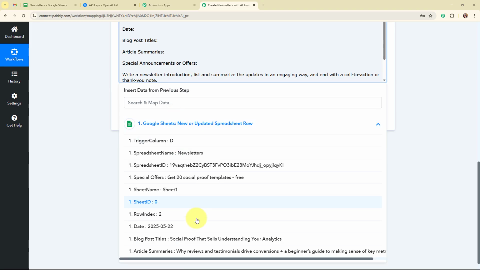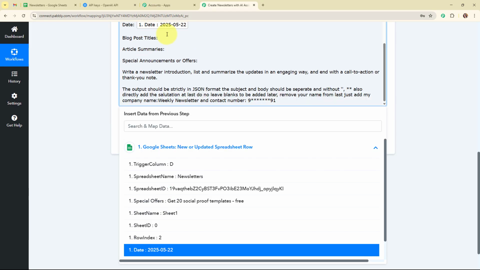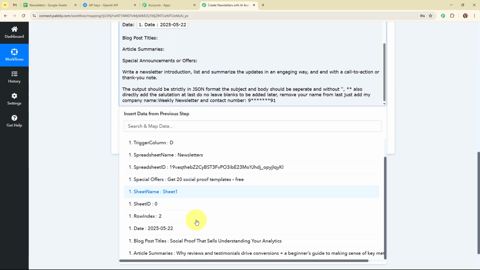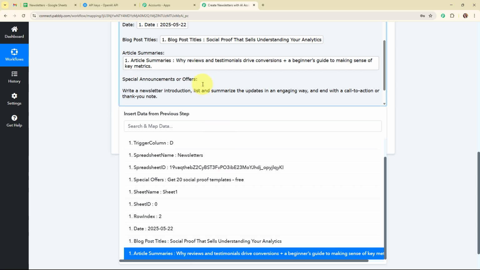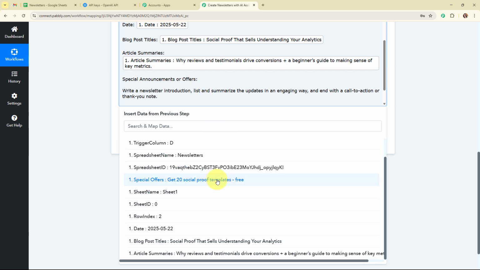So here for the date, I'm going to map the date over here. Here for the blog post titles, I'm going to map the blog post titles. Here for the article summaries, I'm going to map the article summary, and lastly here I'm going to map the special announcement.